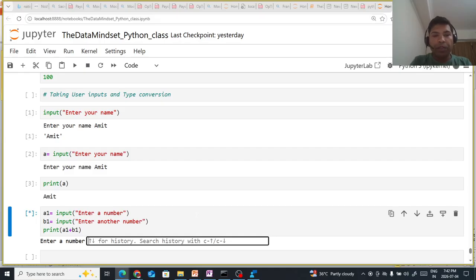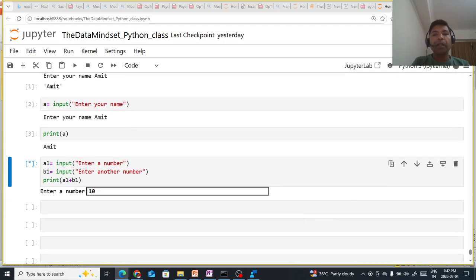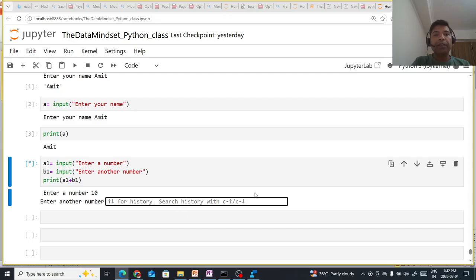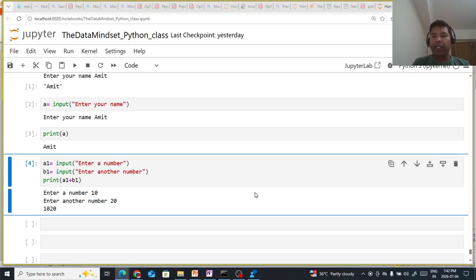Now I supply the value 10 and enter it. Again I supply the value, let's say 20, and enter it. So what are we getting? We are getting 1020. I don't think this is the right output, because we supplied two values, 10 and 20, and we wanted the summation of these two values. 10 plus 20 should get us 30 as output, but what we are getting is 1020, right? So let's do some investigation. What has happened? Why has this output come?